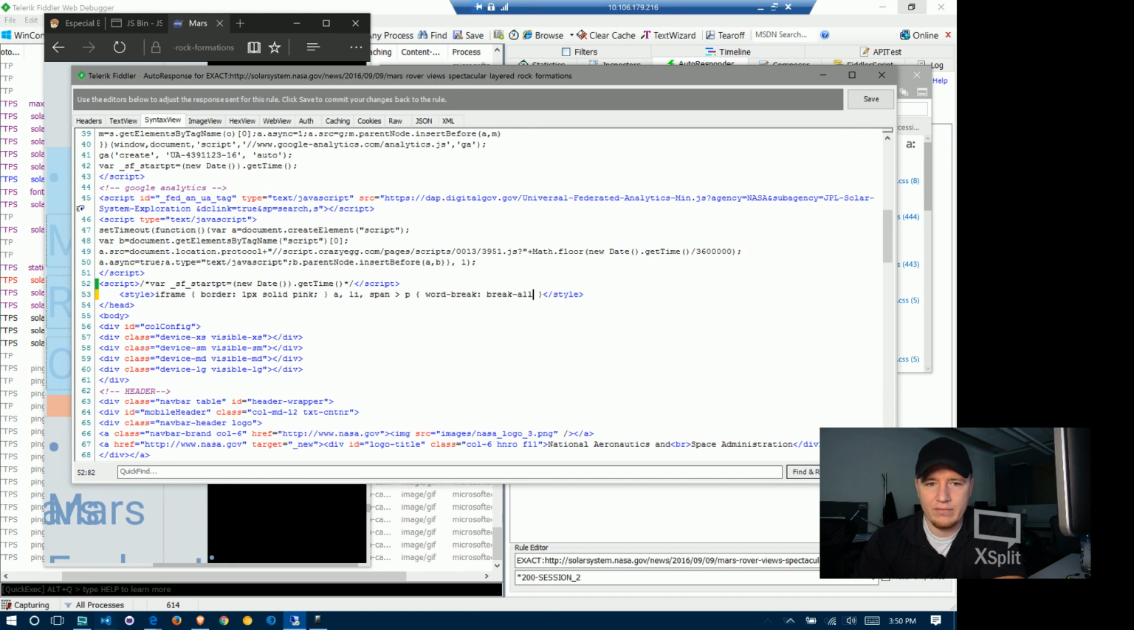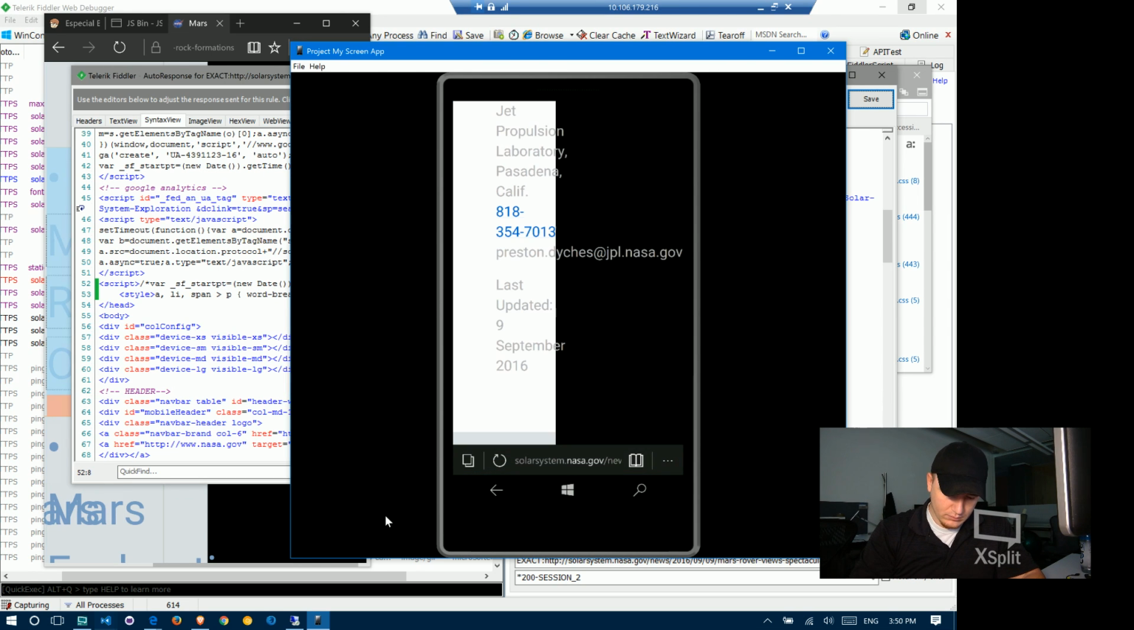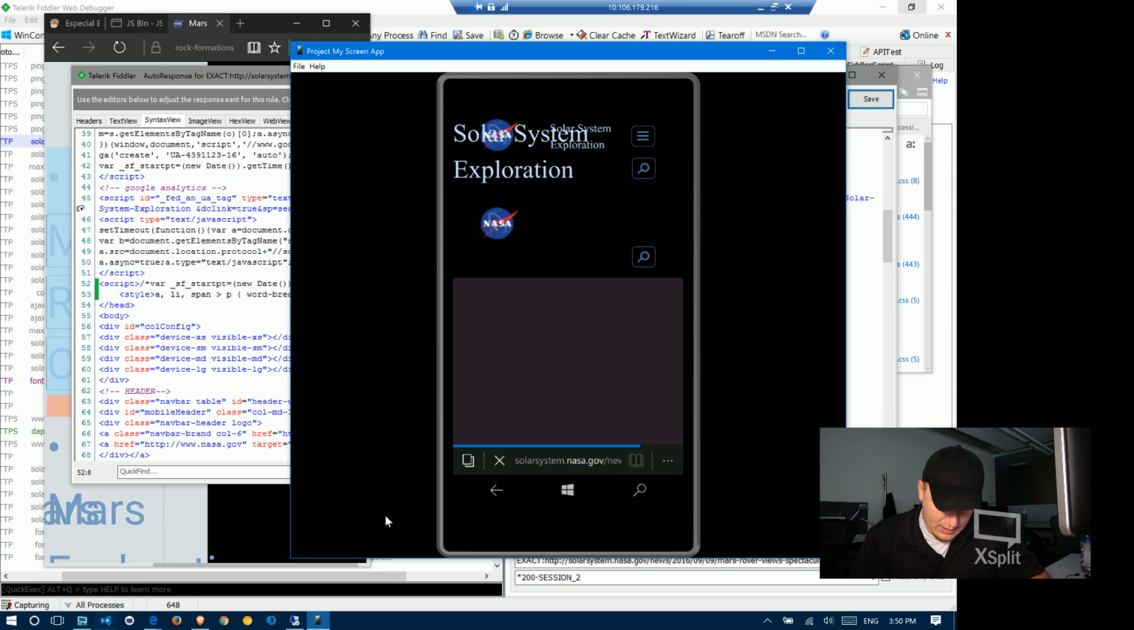So I'm going to save this. I think we can get rid of the frame code real quick. So we have anchors, list items, and any paragraphs that are immediately inside of a span. We're going to do word break all. Let's see if that has a positive impact on the rendering of this page. So we'll refresh it, and let's see what we get.